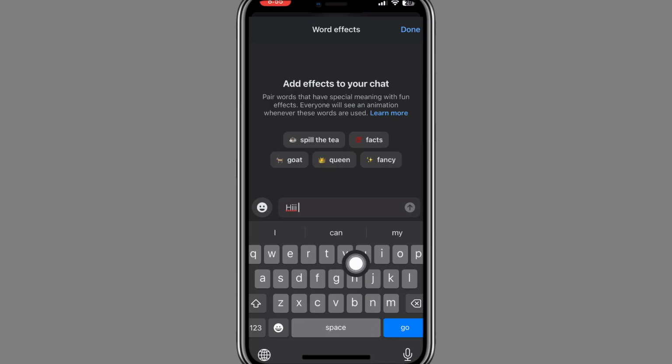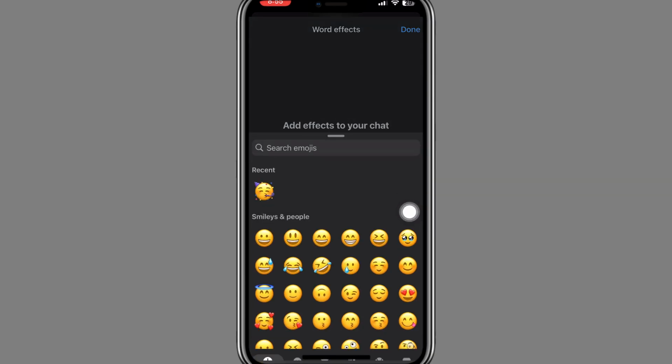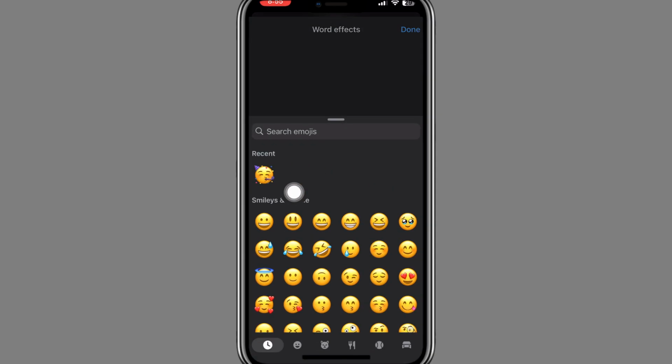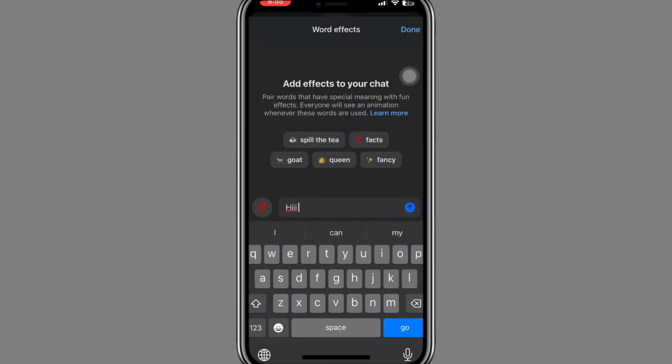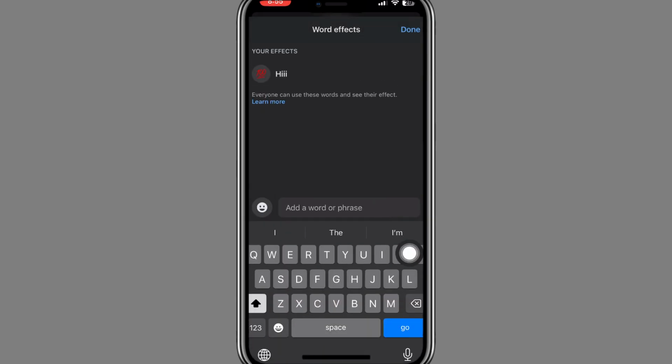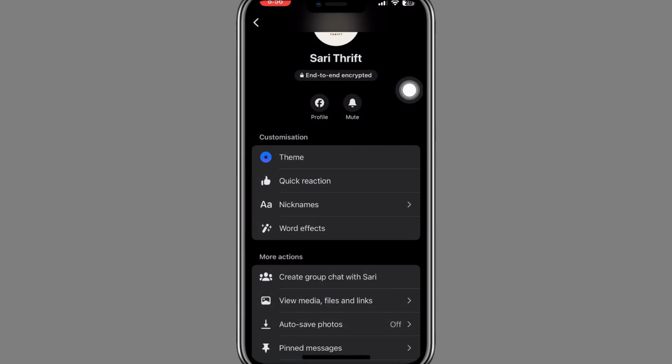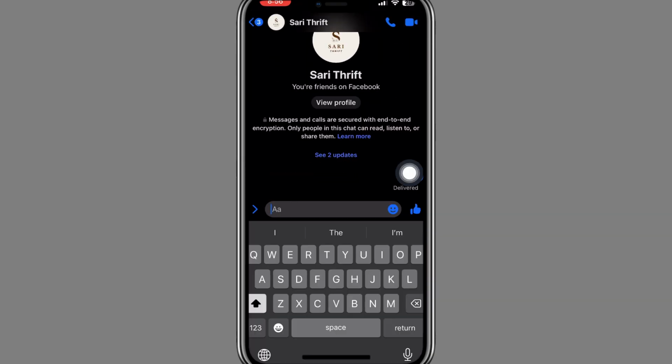Now once you add it, tap on this emoji right here and just tap on one emoji. Now just tap on this send right here. Okay, now once you do that, tap on done. Now go back. Now type in the word you just created the word effect to, like this.